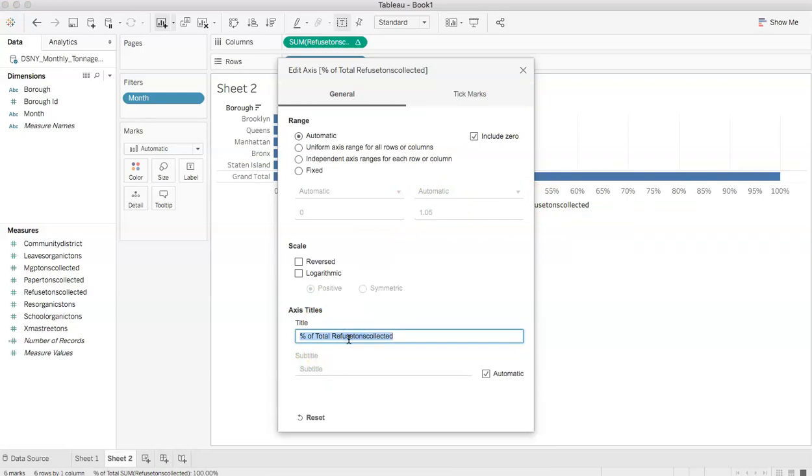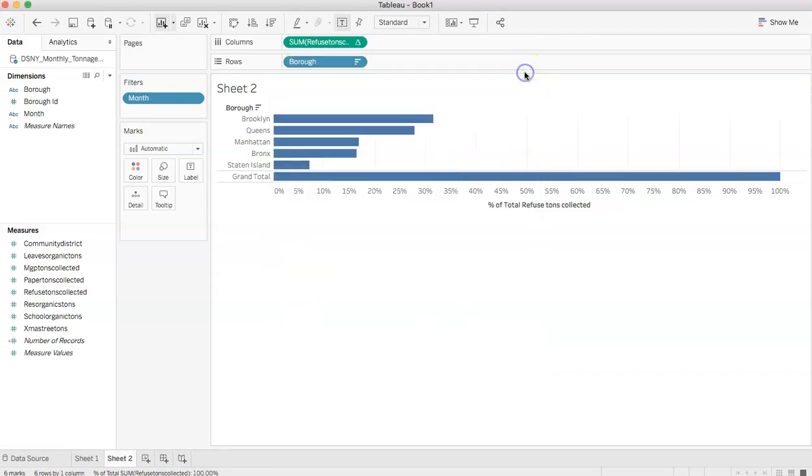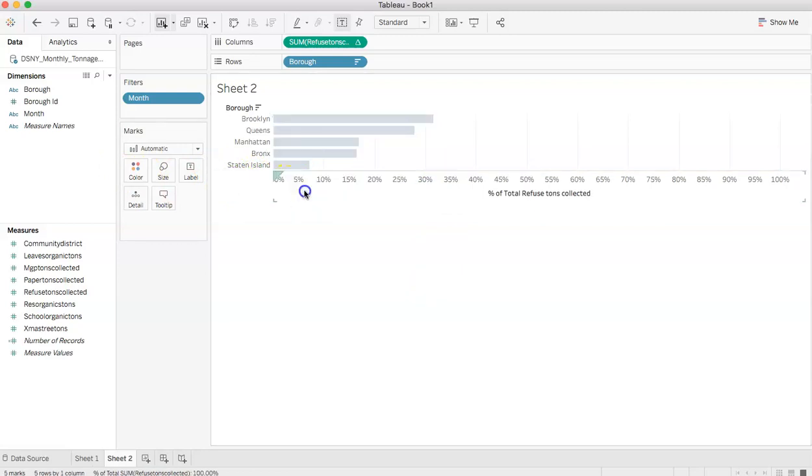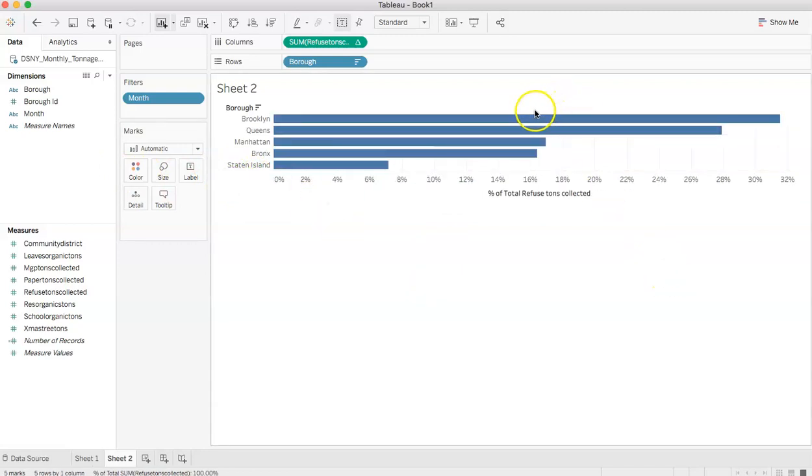So now we have percentage of total refuse tons collected, and we're going to go back and fix this because we want this to read with spaces, so we're not just using defaults. And we probably want to label this. And we probably also don't need the total, so we can remove grand total. We know what 100% is.